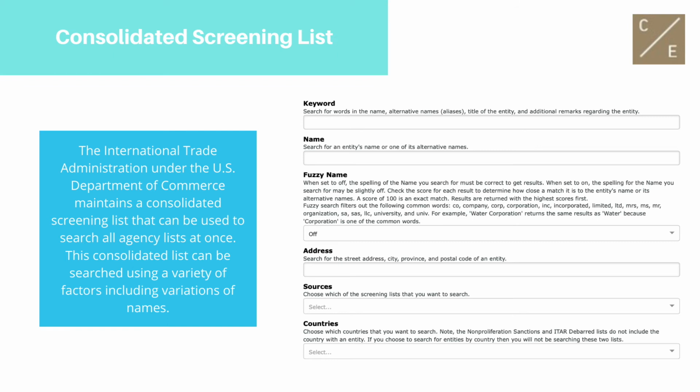Next is a very important tool for identifying end users, the Consolidated Screening List. The International Trade Administration under the U.S. Department of Commerce maintains a consolidated screening list that can be used to search all agency lists at once. The consolidated list can be searched using a variety of factors, including variations of names. To the right is an example of what the search screen for this list looks like. Under the fuzzy name factor, if this is turned on, the search will put in variations of names to help you expand your search and be more accurate.